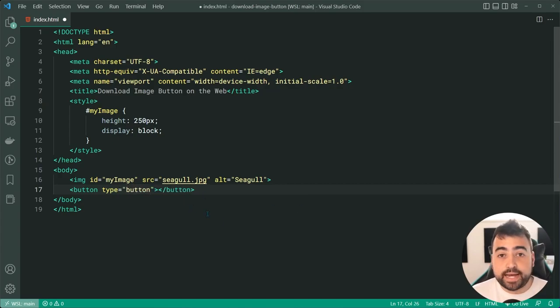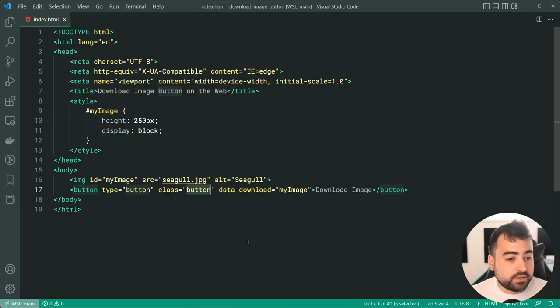And now, as an attribute, you would say data-download equal to, then specify the ID of the image tag which you want to download. In this case here, I'm going to say my image, just like that. As the button text, we can also say download image, just like before. And if you want to apply some styles to the button, you can give this a class of button, and you might have an existing styling class for your buttons if you do use that. If not, you can simply create one.